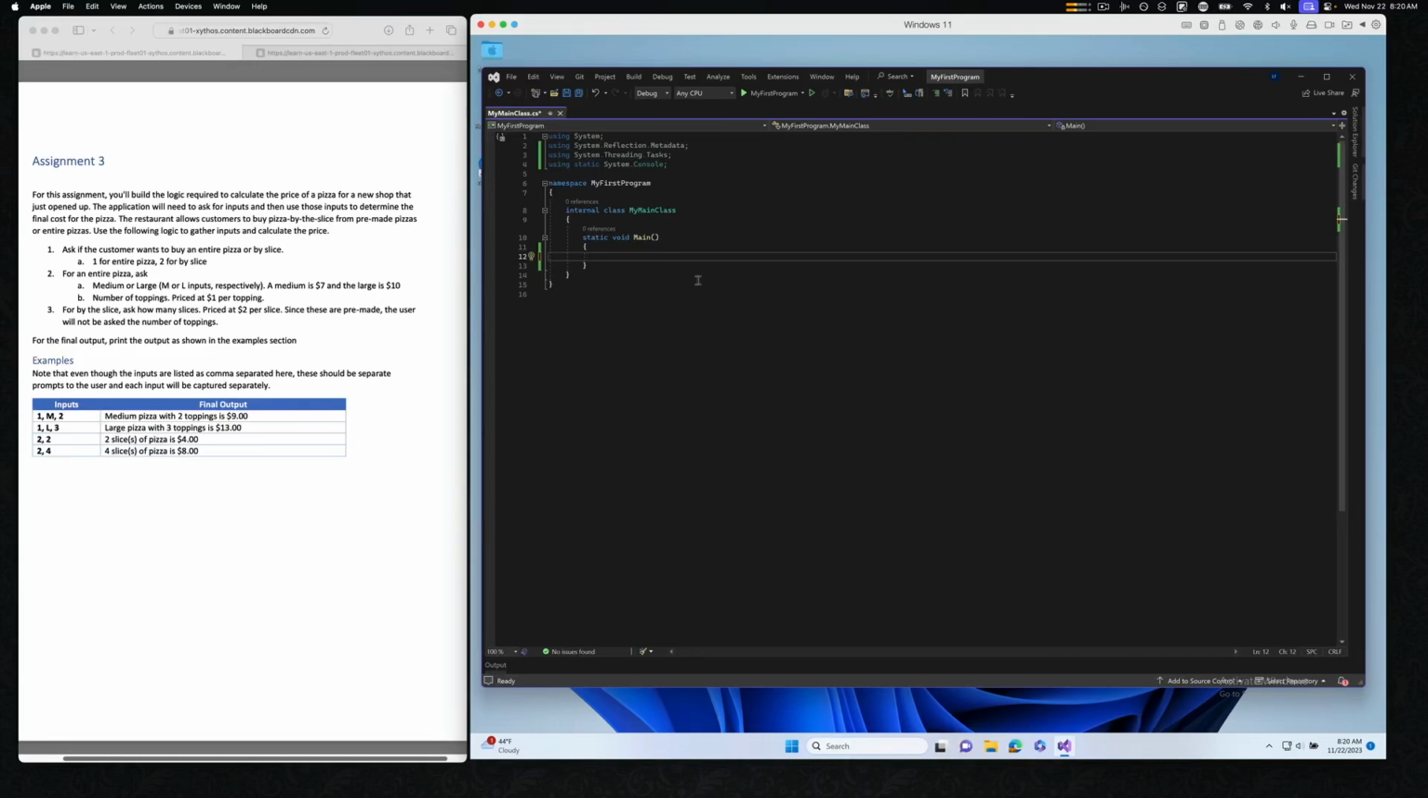So in this video, we're going to do a walkthrough of assignment 3, the pizza ordering assignment. Looking at the instructions, we are going to build the logic to calculate the price of a pizza for a new shop that just opened. It will ask for inputs and then use those inputs to determine the final cost. We can either buy pizza by the slice from pre-made pizzas, or we can order entire pizzas and determine how many toppings we want.